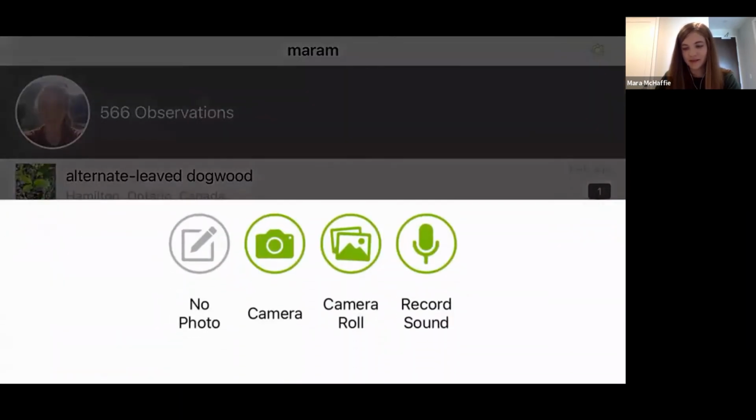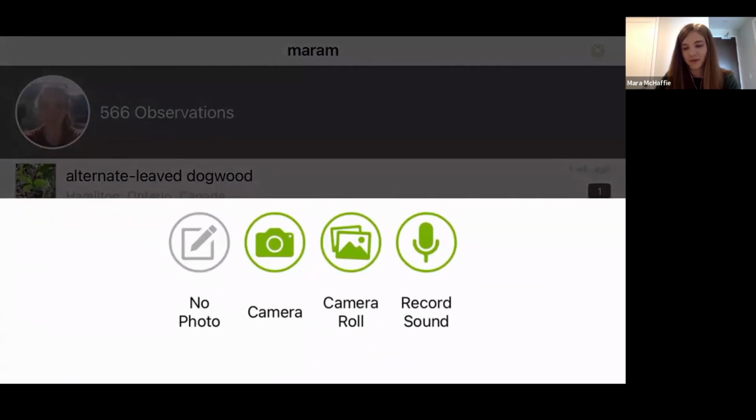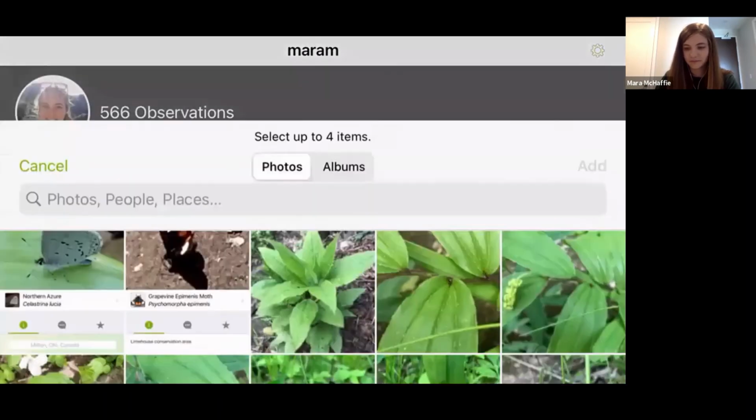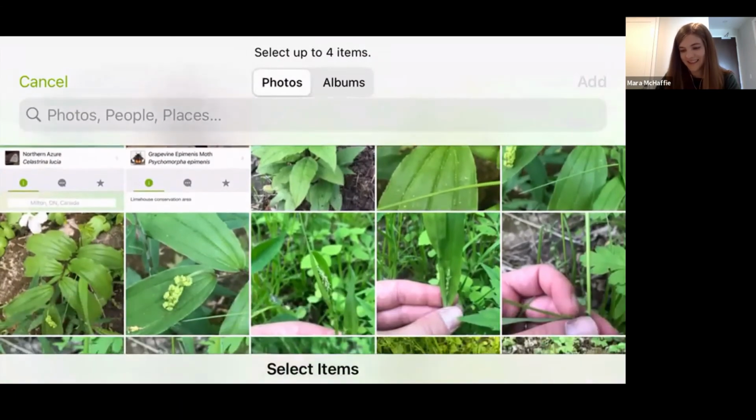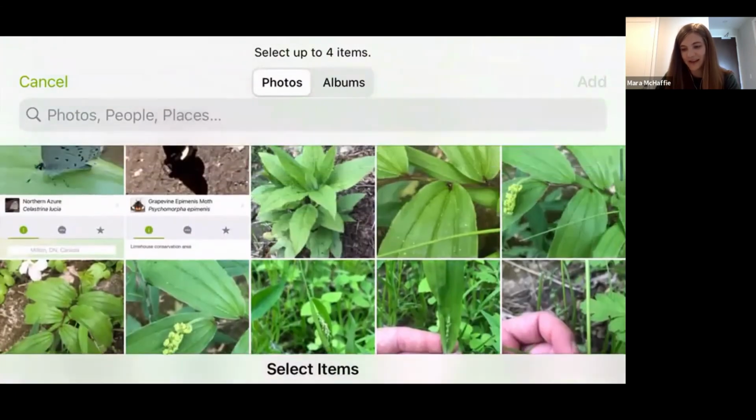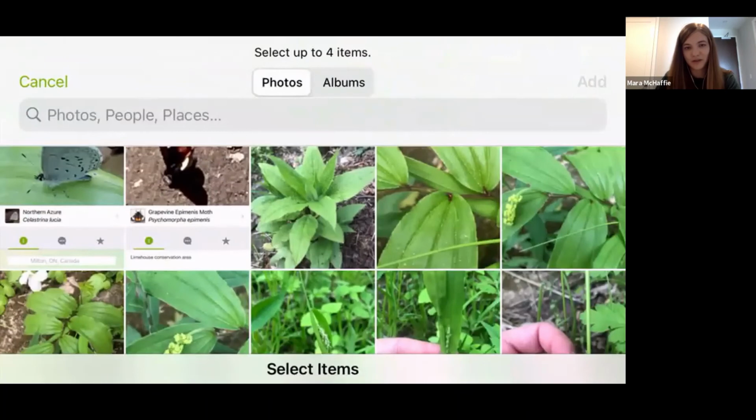I'm going to click observe, and this time I'm going to access my camera roll. So you can see it pulls up my photo album. You can see I've taken a lot of photos of plants. And so I can scroll through and I can select up to 4 photos to add to an observation. And so just for simplicity's sake, I'm going to select 1, 2, 3, 4.